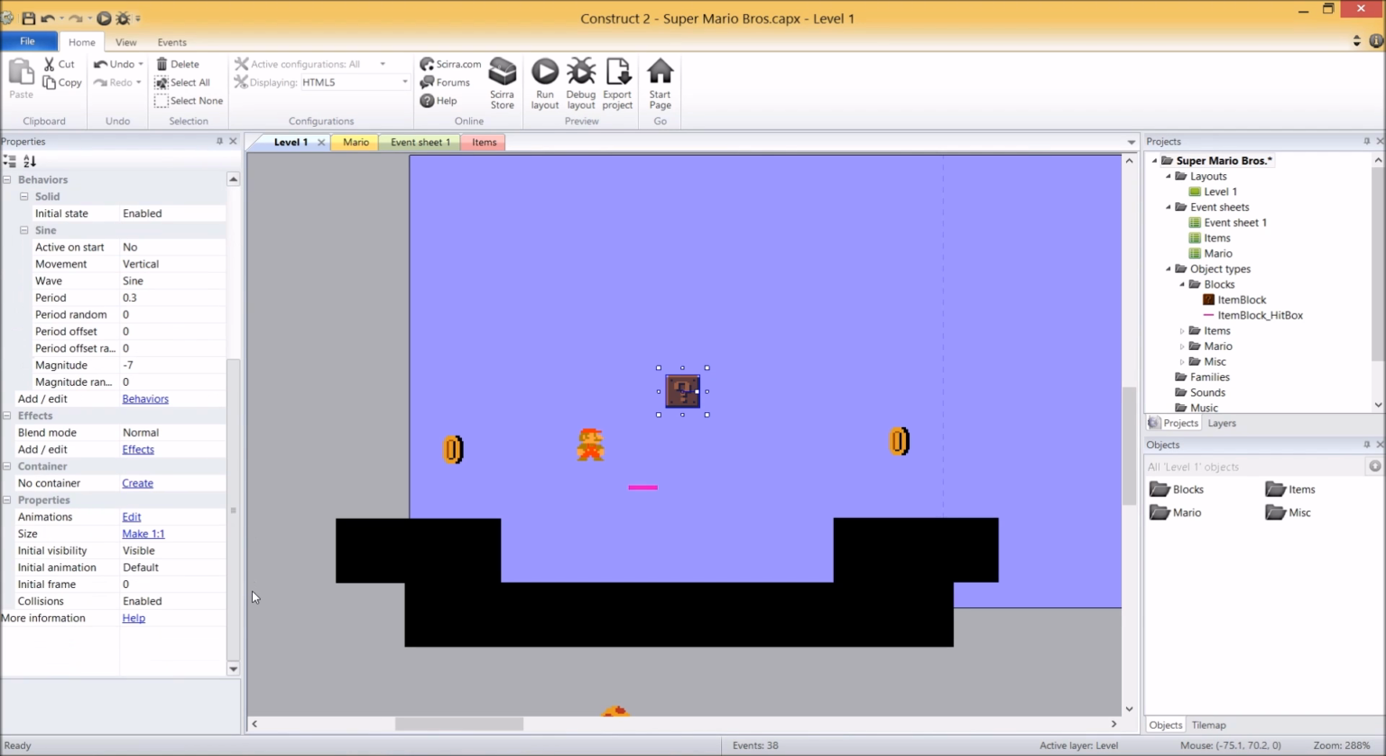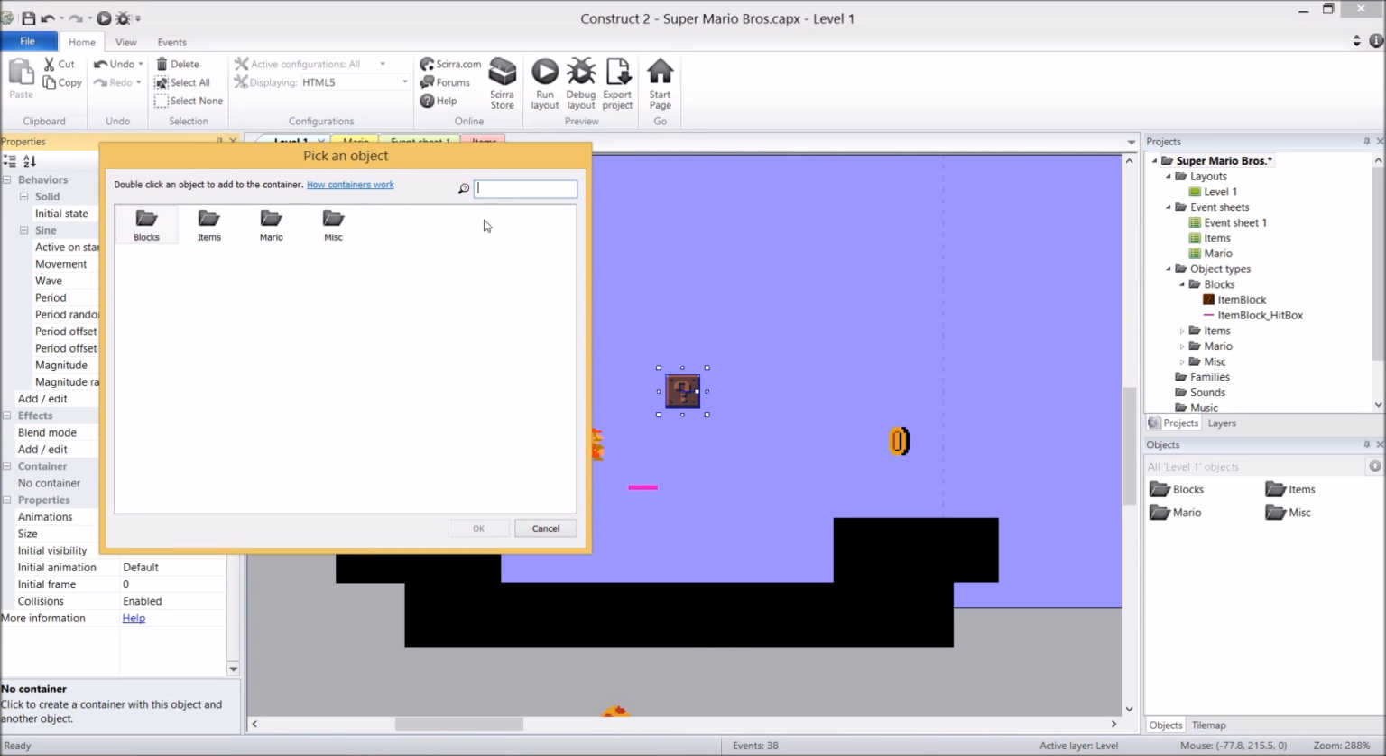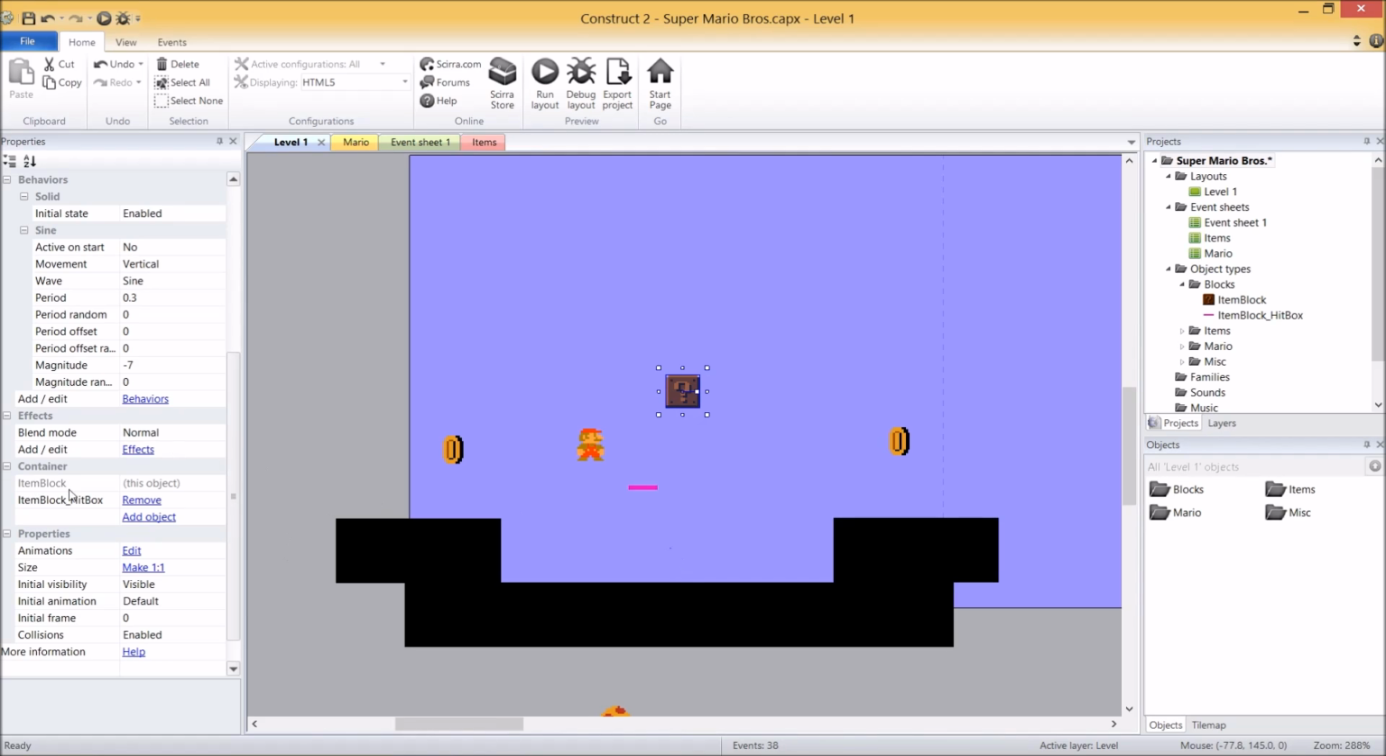So, what I mean, let's scroll down in the properties. Click on container and click create, and let's type in hitbox, and there's my item hitbox. And what that's done is it's just said the container, item block, and item block hitbox are together. They're now containing each other.